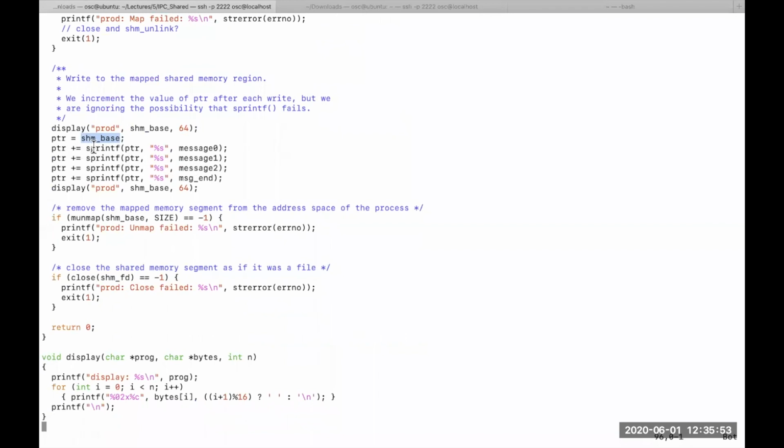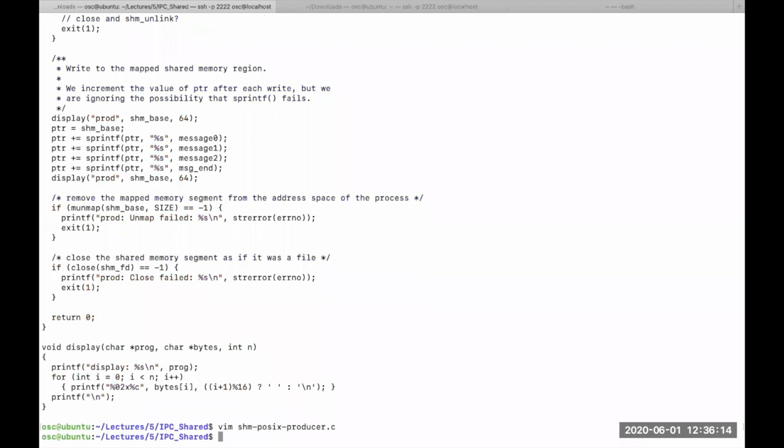So I use sprintf and I'm sending the messages, message 0, message 1, message 2, and then message end. So I send everything, and basically I'm just trying to display what the content is for that particular location. And once done, we will close this particular program. So let's see how to run this.